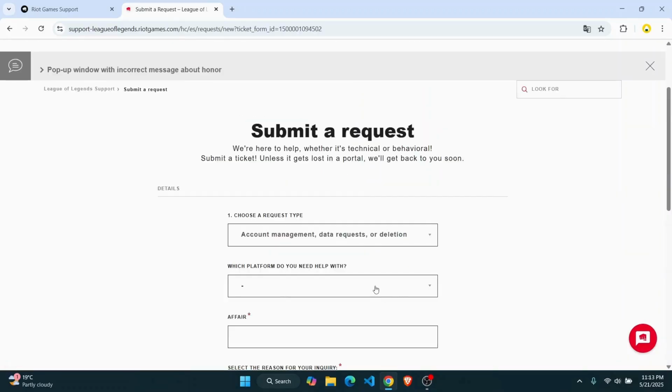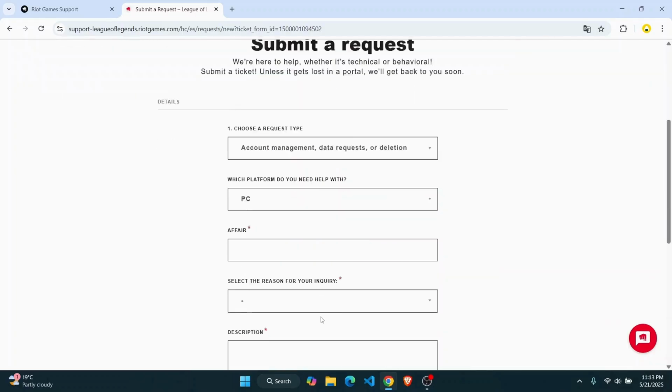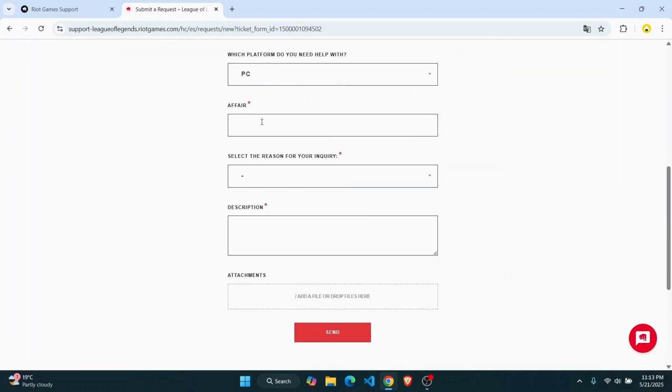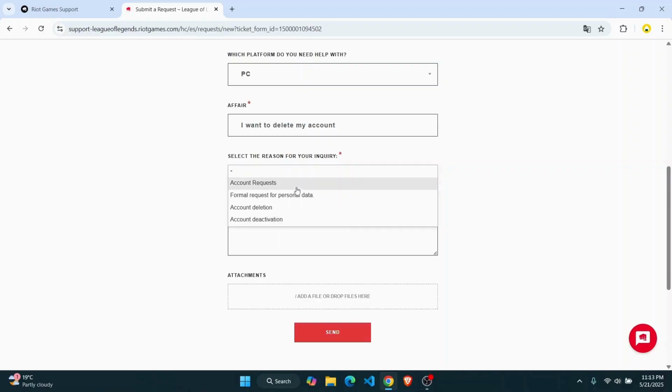And once you get to this page, you're going to select the platform that you're using. So for example, PC, and right here, just type in, I want to delete my account. Select the reason for your inquiry. So it should be account deletion.